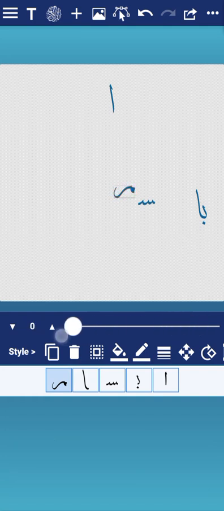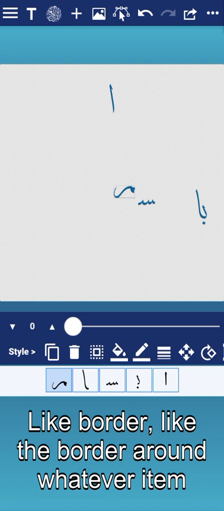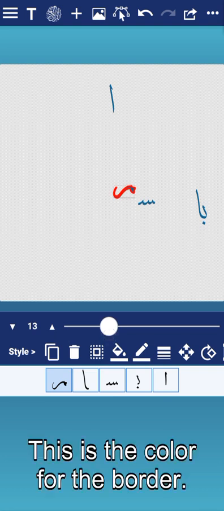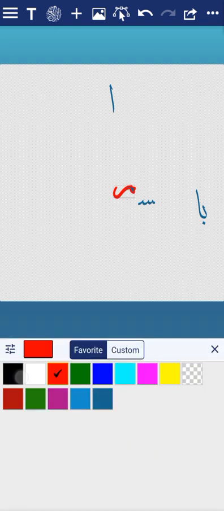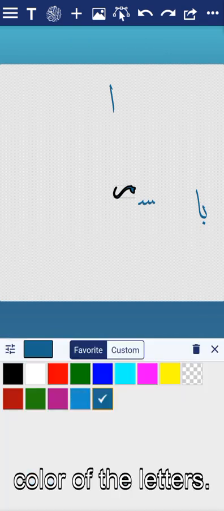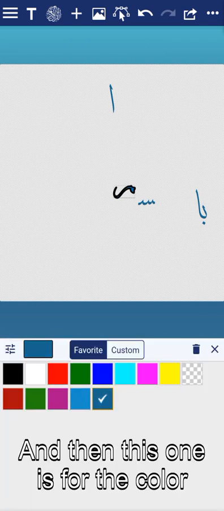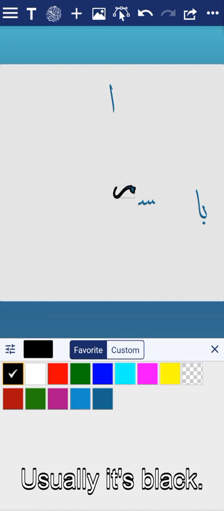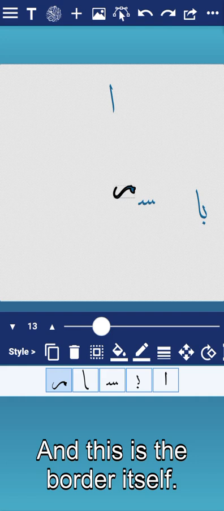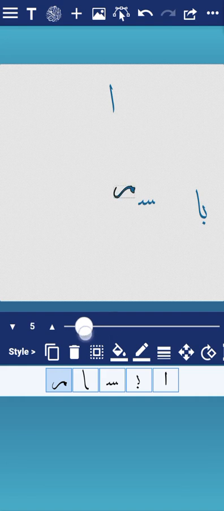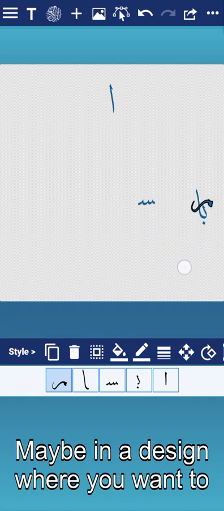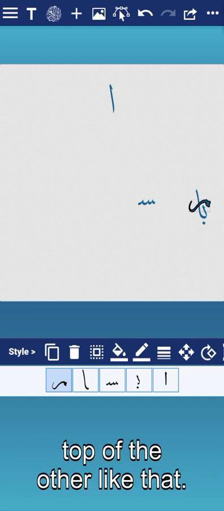And then we have, what is this called? Shadow, like border, like the border around whatever item you select, it will increase it in border. This is the color for the border. Like I said, this one was for the color of the letters, and then this one is for the color of the border. Usually it's black, and this is the border itself. You can increase or decrease. It makes it look pretty good. And then you can place it on top of it like this, maybe in a design where you want to make it clear that there's one letter on top of the other, like that.